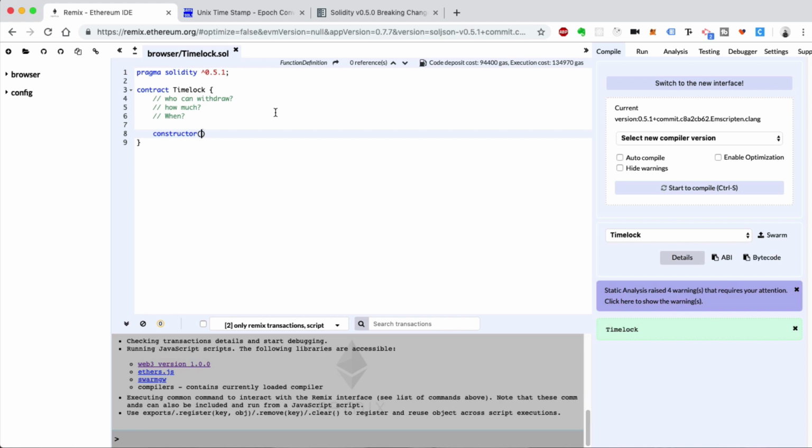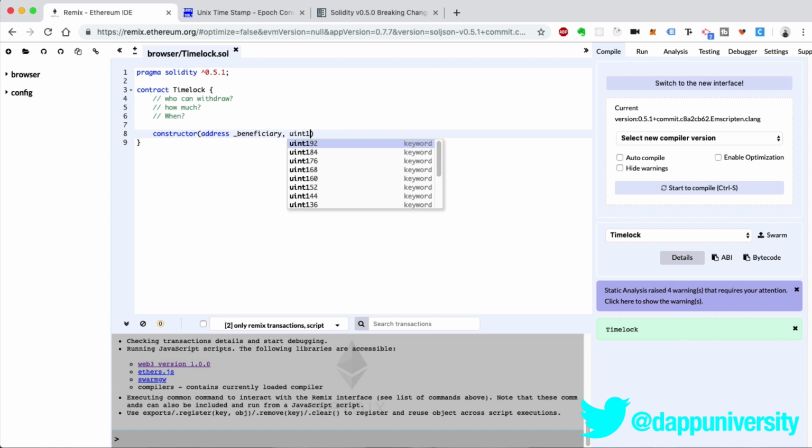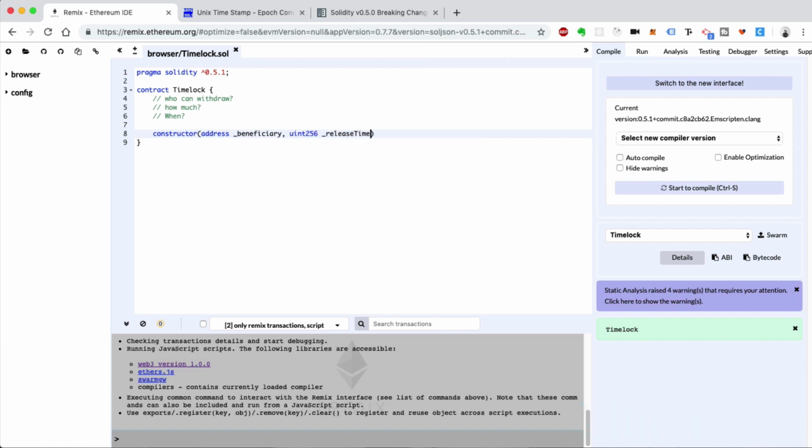So we'll do that like this. We'll say address, and this is going to be the beneficiary. This is the person that will receive the funds whenever they're released, all right? And then we can also say the release time. Say uint256 release time. All right, and we want to declare the constructor public. Okay, and inside this function, what we're going to do is just set some values to store this information.